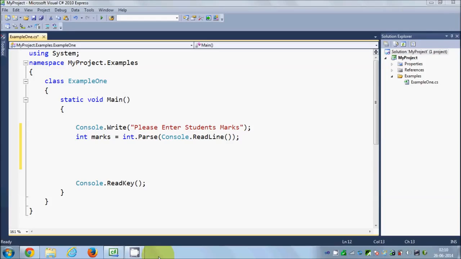Hello guys, in this video I'm going to show you how to use switch cases in C#. As we have seen, if statement, switch statement is also a conditional statement. So if any condition is true, the code related to that condition will be executed. So let's see how we can use switch cases.